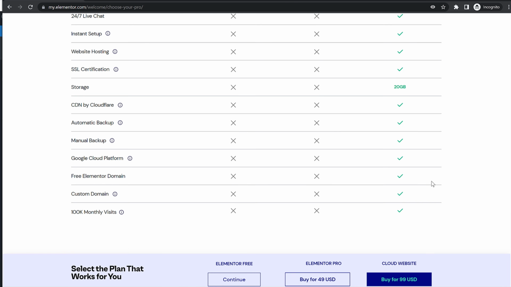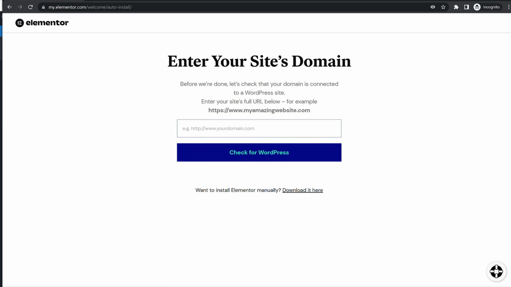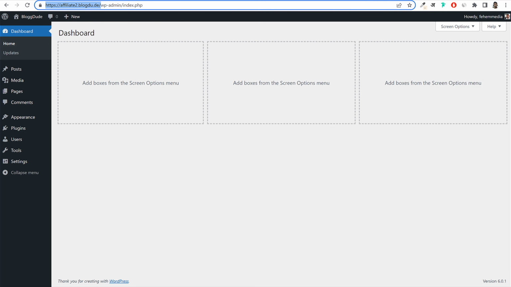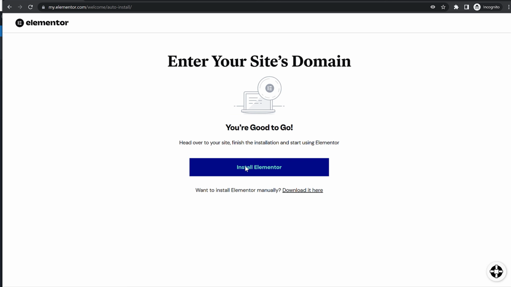Now you will see this page and at the bottom, you will see Elementor for free. We want this free Elementor. Click on continue. And now they will ask you to enter your website link. So copy your website link, paste it over here and click on check for WordPress. And obviously, because we have WordPress, you will get a new option: Install Elementor. Click on this button.